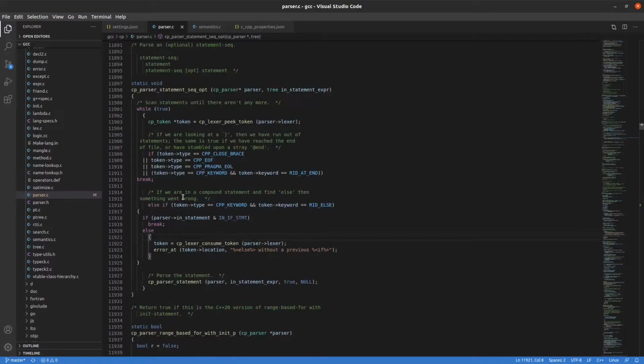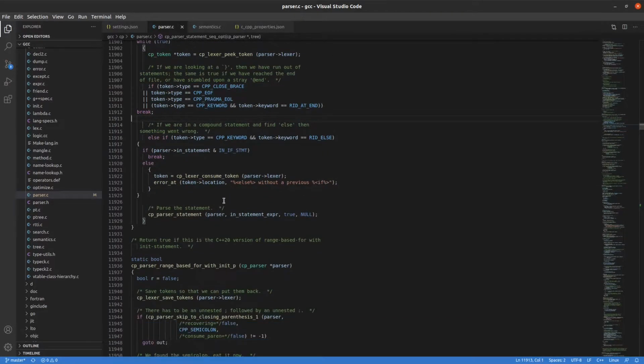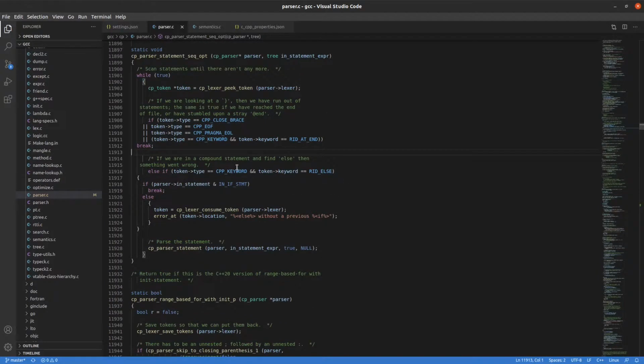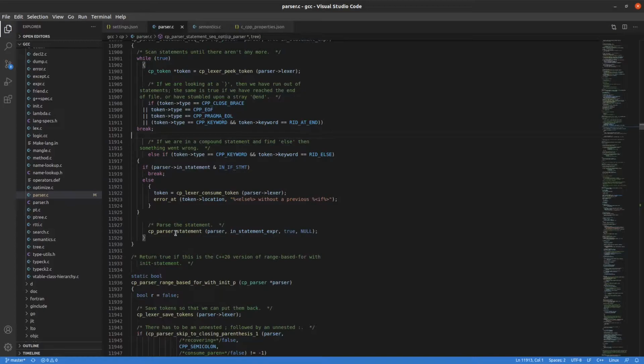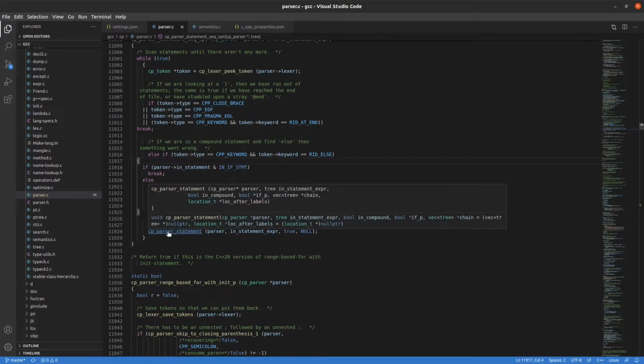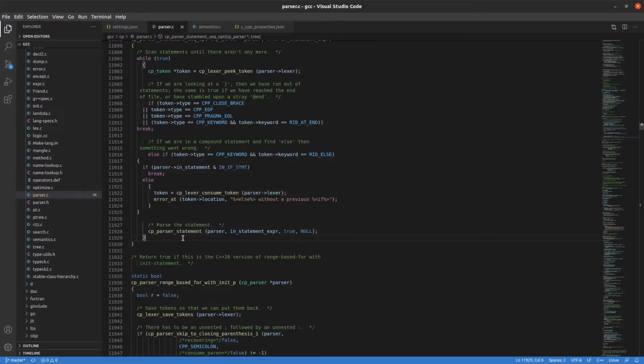So it doesn't seem like we actually have to do any of this other than just looking at the cpparser statement. And there isn't anything in here that's really changing state other than just doing parsing. So I don't think we have to worry about any of this. But here's where it actually parses the statement. So let's just look inside this.